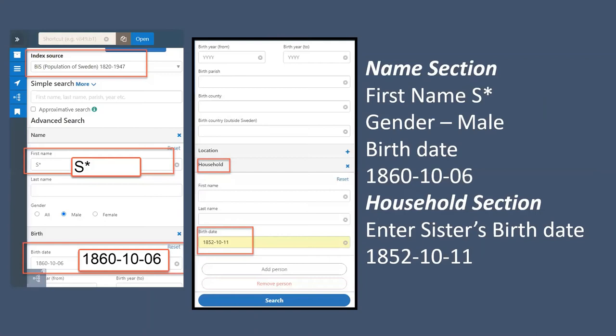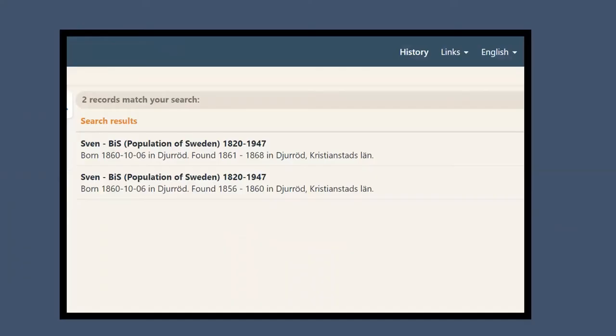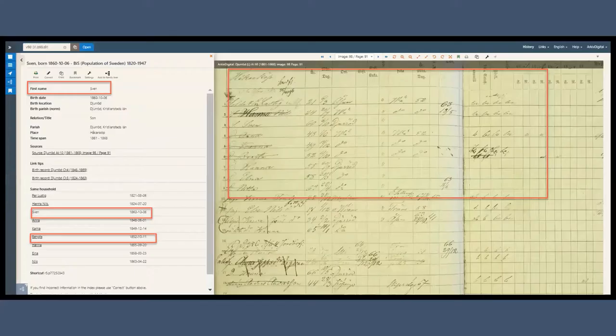So what we did was go into advanced search and we did it on the first name, just with an S with a wild card. And then we limited it to just the males and then put in the exact birth date, hoping that that would be correct. And then in the household section, we put the sister's birth date. And we came up with two matches in Djurgård and Kristianstad. And then we were able to analyze, and this is the one for 1861 to 1868.